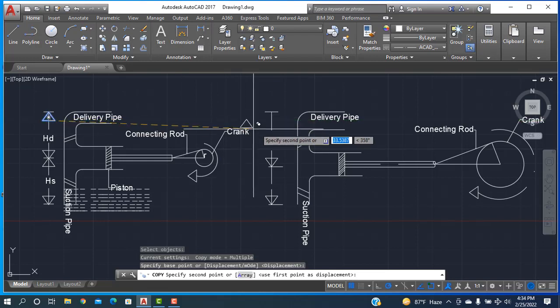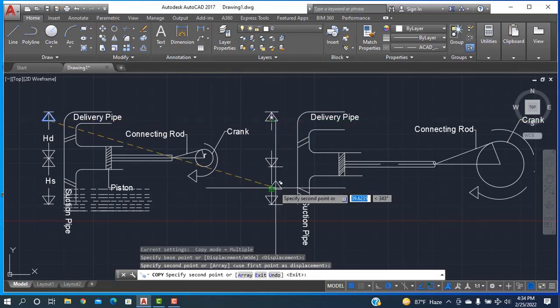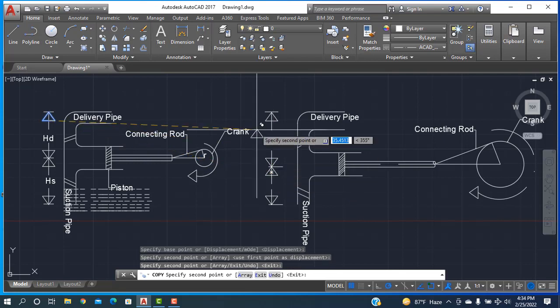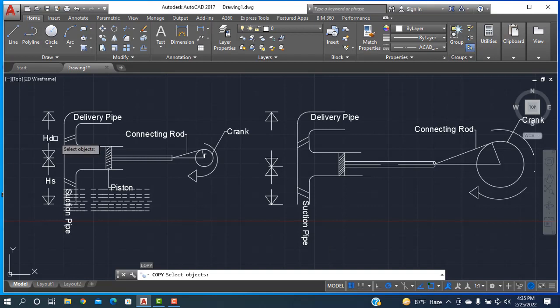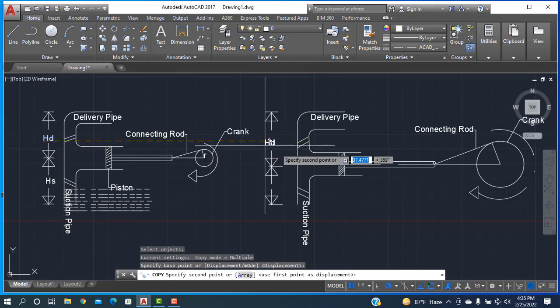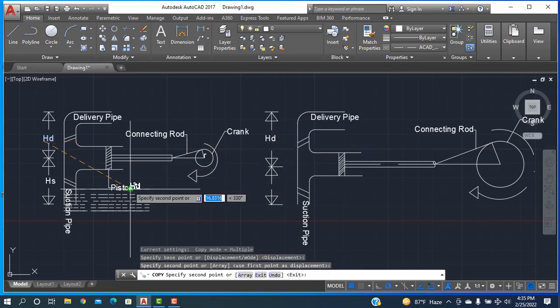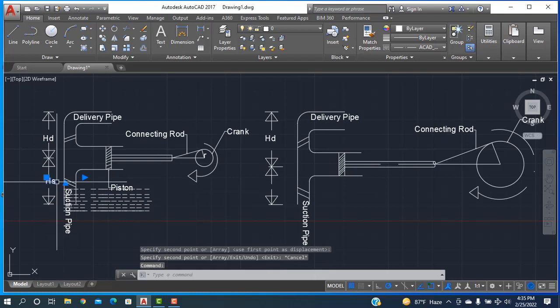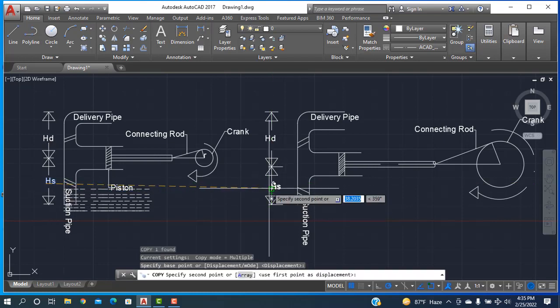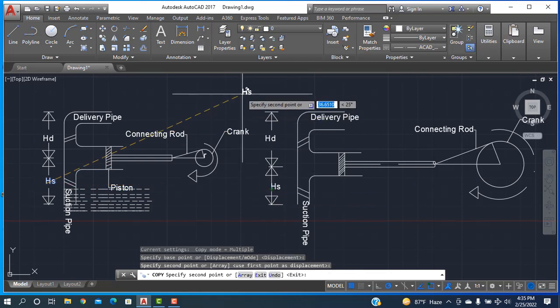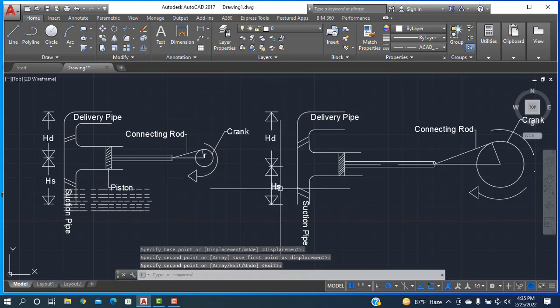click here, one click, click, reference click, okay. Then CO, enter, click here, enter, then copy it and paste here. And escape from the keyboard, select this one, copy, enter, then copy it and paste here. Okay, that is cool. And this one is the suction head, this one is the delivery head.